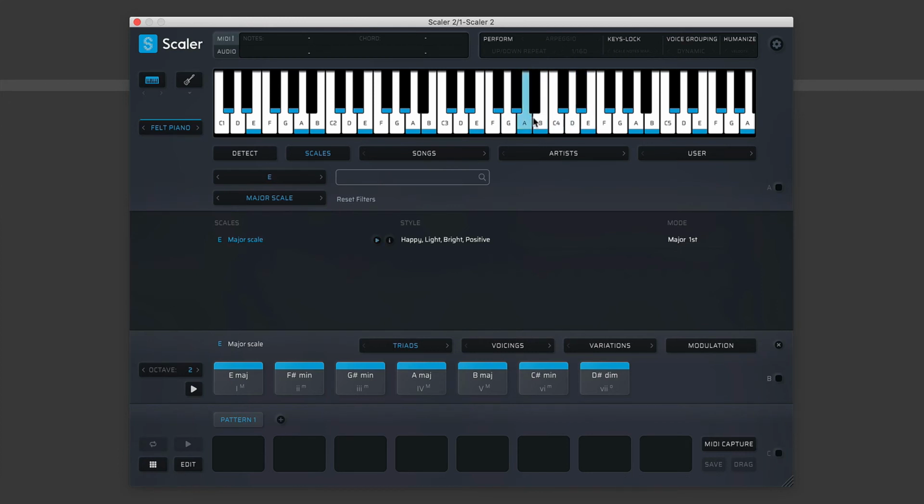Okay, so we're starting up here, so if we watch that again, or alternatively, if we press this little I, you can see the scale notes here. So we've got E, F sharp, G sharp, A, B, C sharp, D sharp, and they are the notes that make up the E major scale.